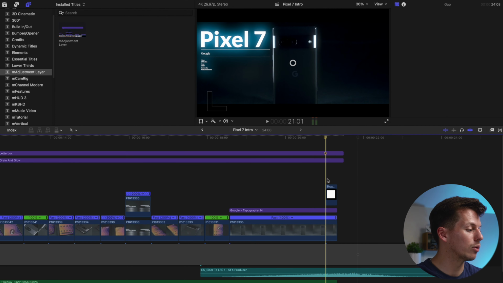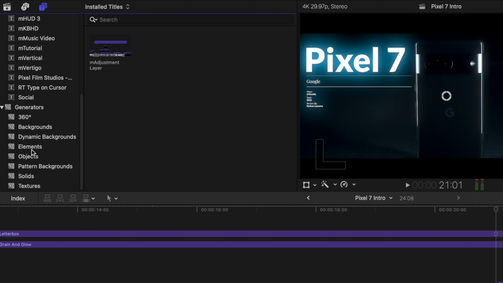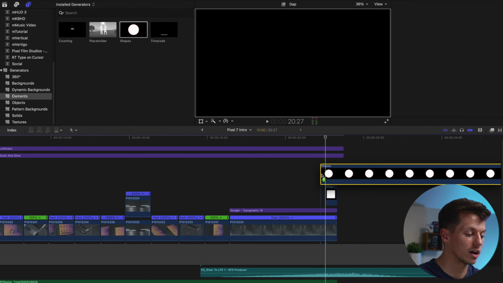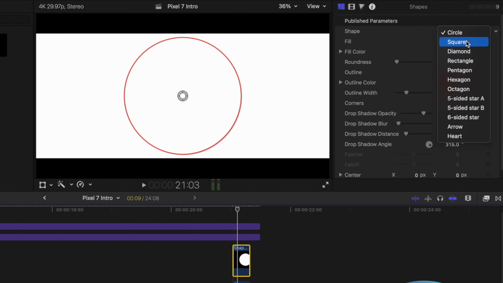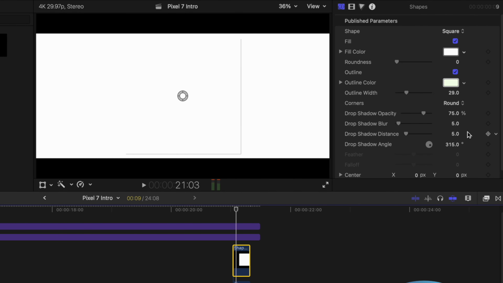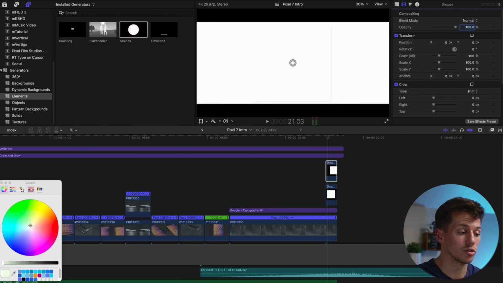So how I did that was, you're gonna come up here to the top left, come down, and press on Elements, Shape, and drag this on. And then you're gonna come over here to the top right, press on Shape, go to Square, and then you're just gonna want to increase the size of it. So you're gonna press on the actual composing of it, the next tab over. You should increase the scale, doesn't matter, just enough to cover the whole screen.